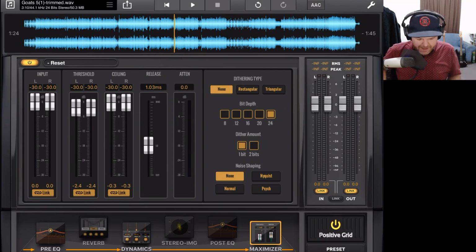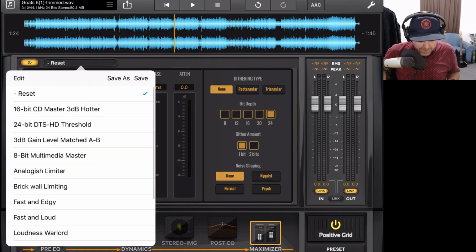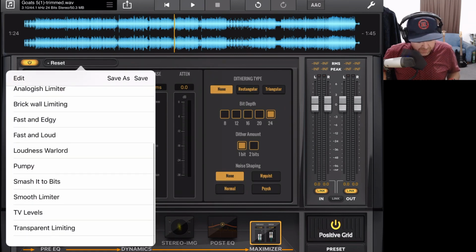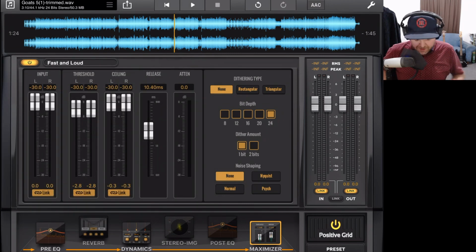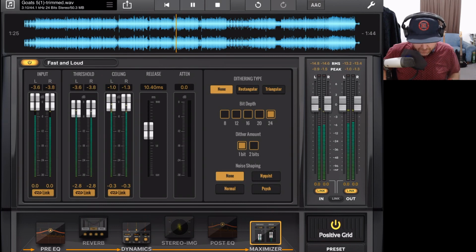Now, like most of our plugins here, we do have a bunch of presets. So if we tap here where we can reset, we've got a bunch of different presets. So let's go with something a little bit crazy. Let's go fast and loud and see what this dials in for us. Let's hit play.